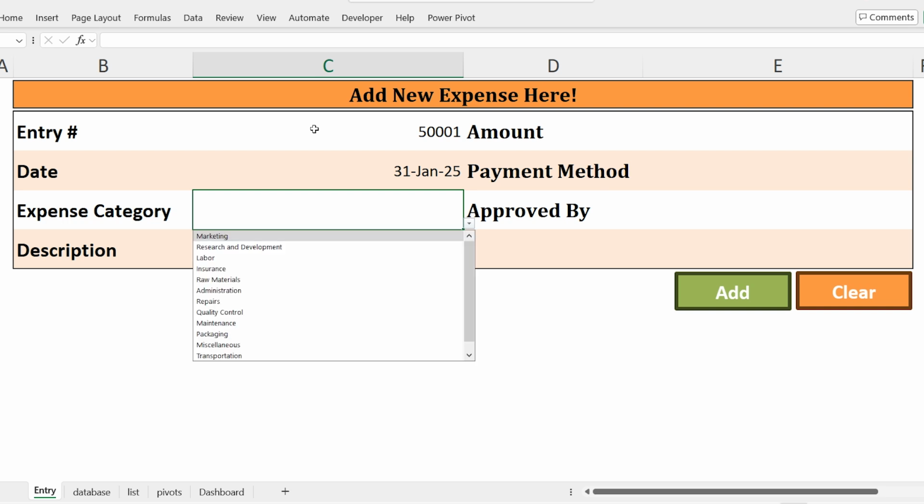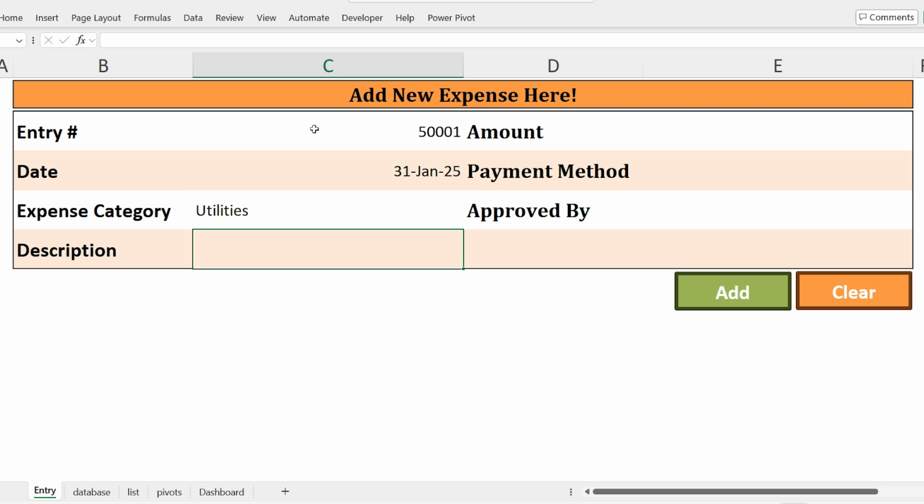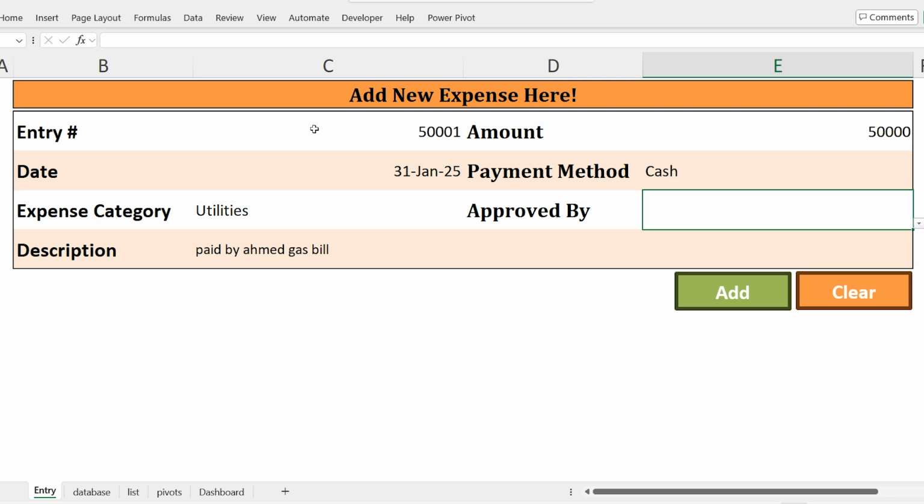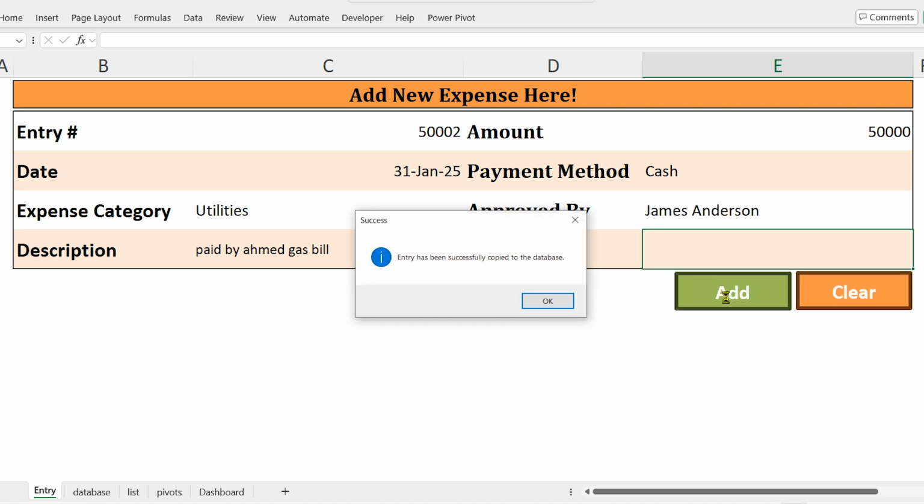Select the expense category, in this case, utilities. Write a description to understand this entry later. For example, paid by Ahmed, gas bill. Enter the amount, here, it is 50,000. Choose the payment method, let's say, cash. Select the person who signed the voucher. For example, James Anderson. Click on Add, and the system will store this entry in the database.